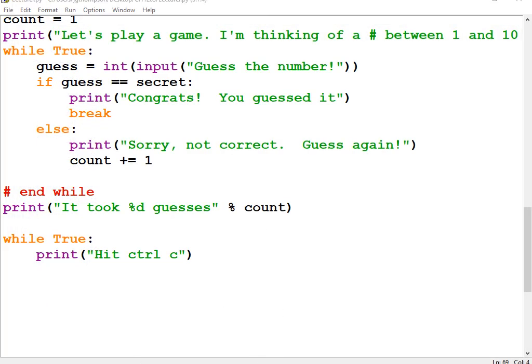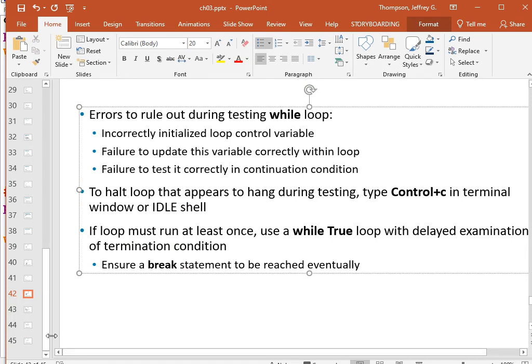All right, we've got like 4 pages left. Let's see if we can get them all. So if your loop's running infinitely, type Control-C to stop it. If the loop must run at least once, use a while true loop with a delayed examination of the termination condition.